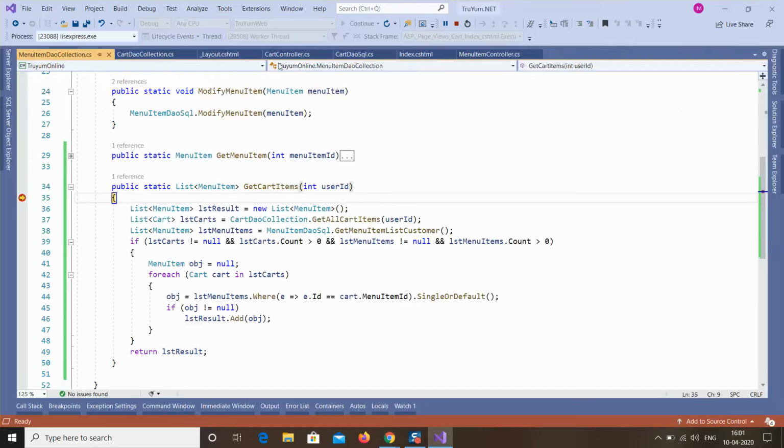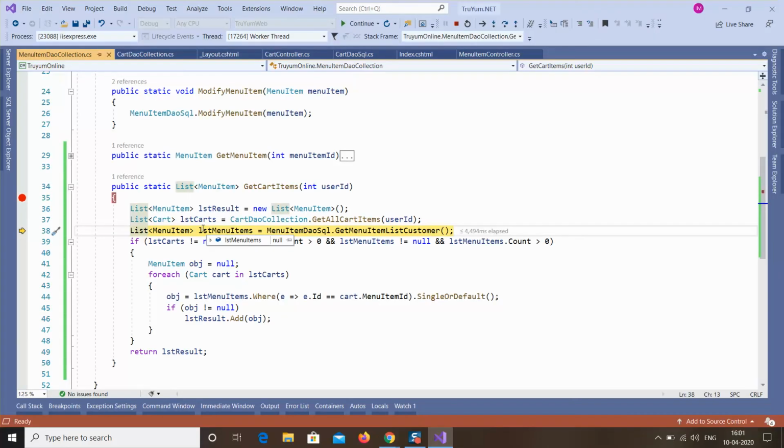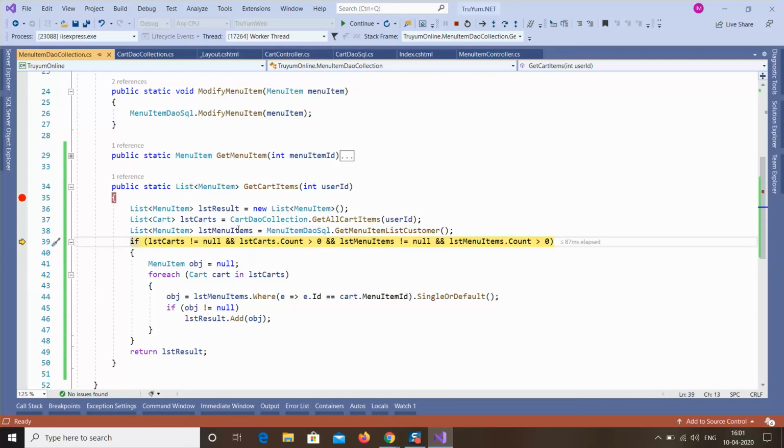Okay, clicking on cart, the LST result will be empty. Yeah, count 0, LST cart. The item will be 2 counts. In the LST menu item, I hope we will get the 4 items, or 4 to 5 items. Great. Now all the tables are having some data.